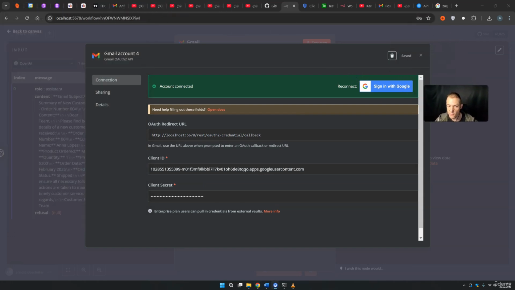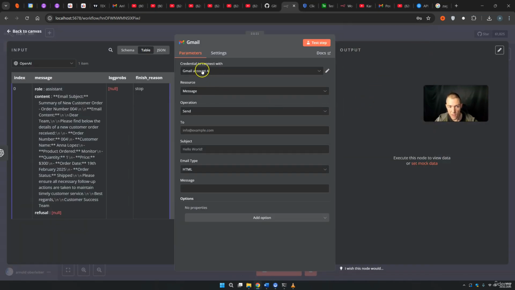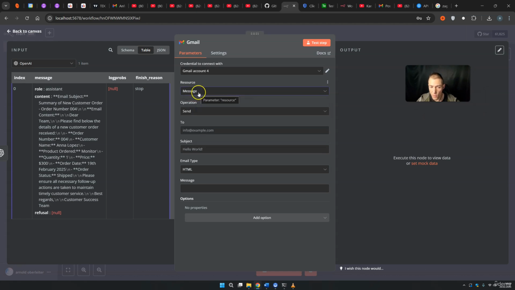Everything that is green is always fine. Remember, if you work in the cloud, you do not have to do this. One click is enough. But if you want to do this locally, you have to make these clicks. So we can throw this away. This is fine right now. So we are connected with this Google account. Resource is, of course, message. So we can send this message immediately. You can also create a draft if you want, but we want to have a message. The operation is, of course, send, because we want to send this email.